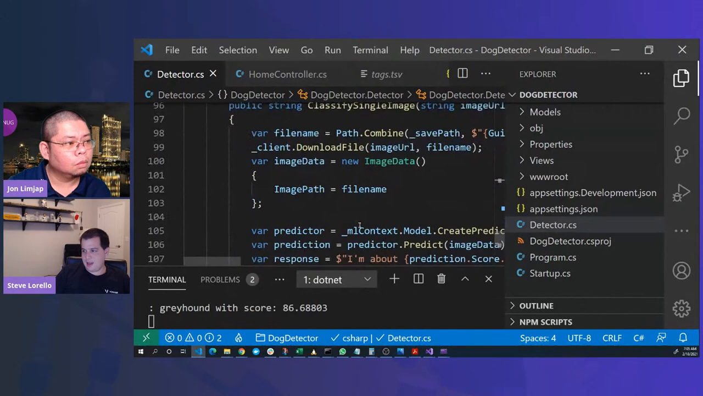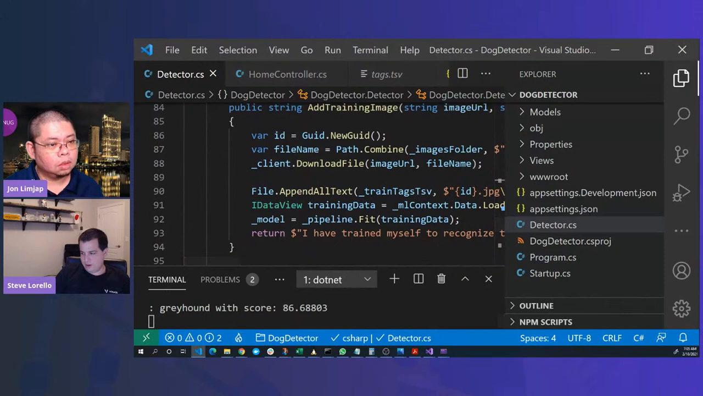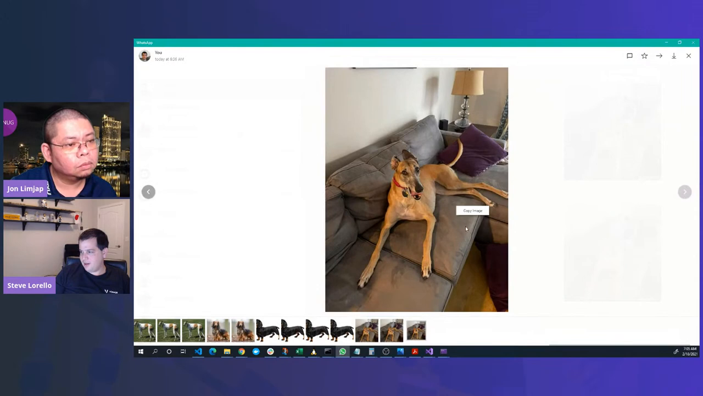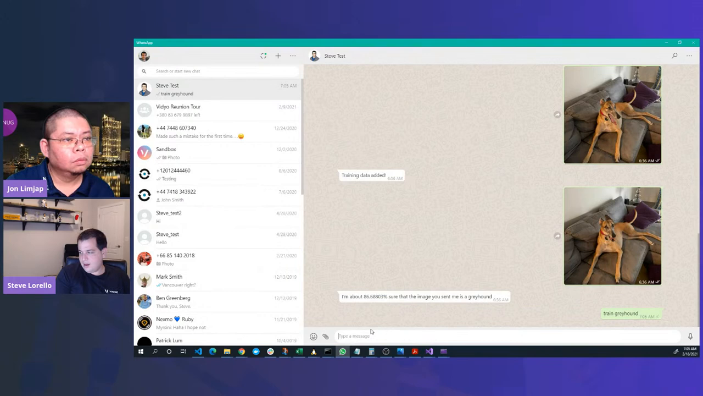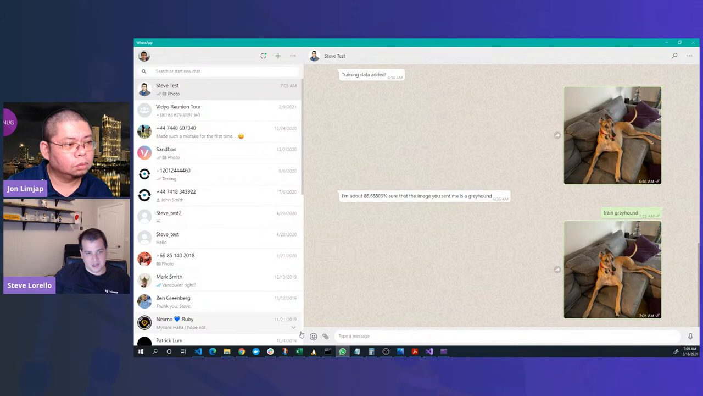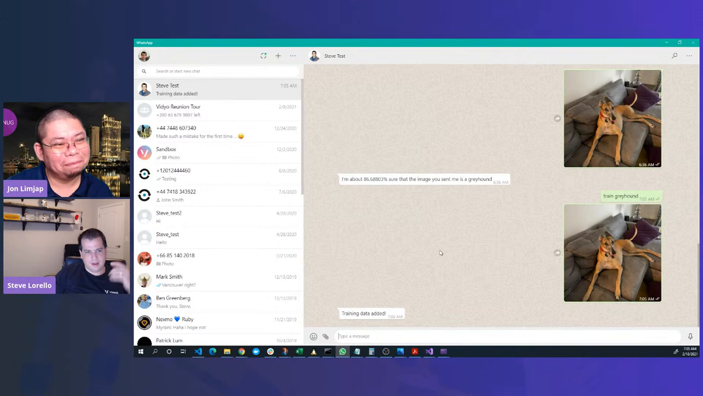And actually, in this add training image, so you saw earlier, I took this picture of my dog Honey. I could copy it, and I could say train greyhound, and then I send the picture of Honey over to it. Honey's actually right on the floor, right next to me right now. But it pulls that image in, and this is just an example, so this is not the best tuned thing that you'll ever see, but it saves the image, and then it loads that image as it retrains the whole model. So yeah, it's retraining the model whenever I tell it to do that.